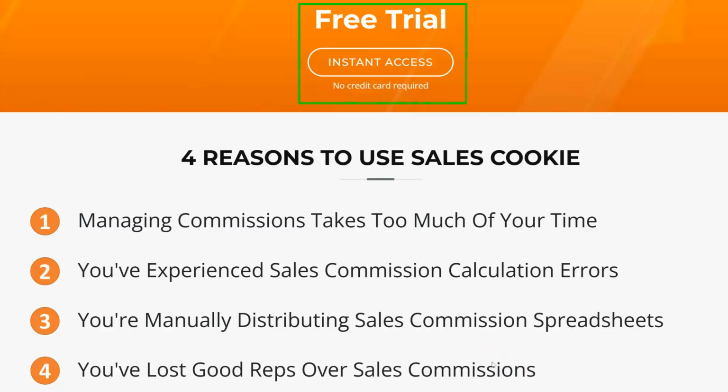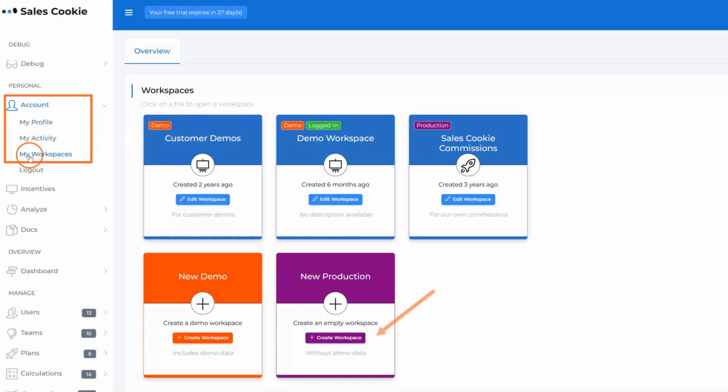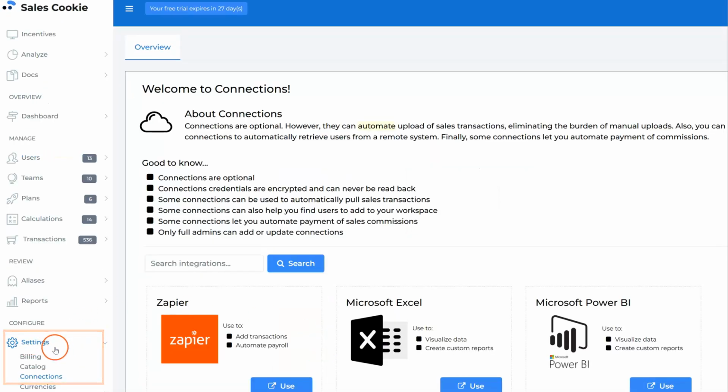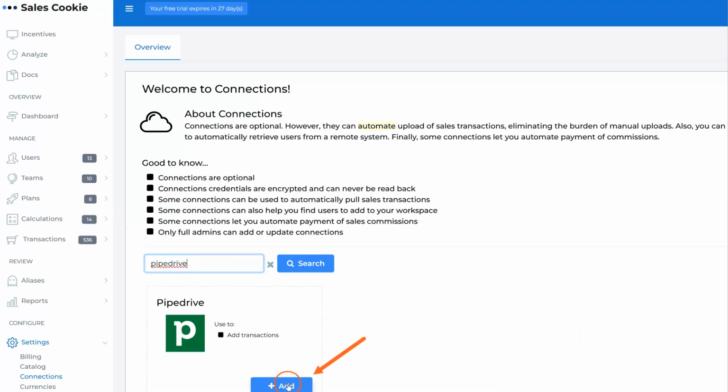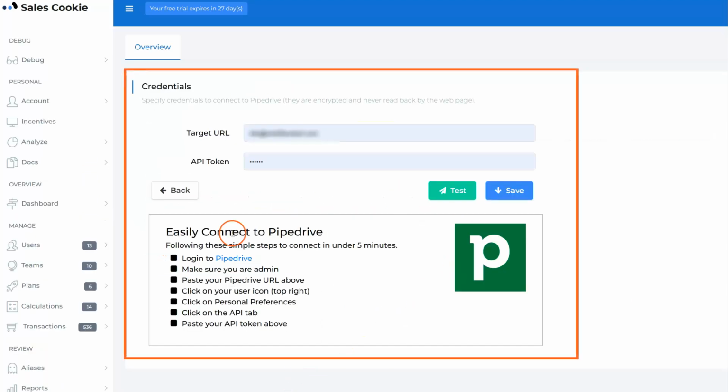Start your free trial at salescookie.com, no credit card needed. Next, go to Account, My Workspaces, and create a new workspace for your company. Then go down to Settings, Connections, search for Pipedrive, and authorize read-only access to your data.